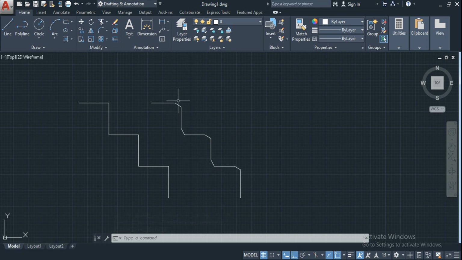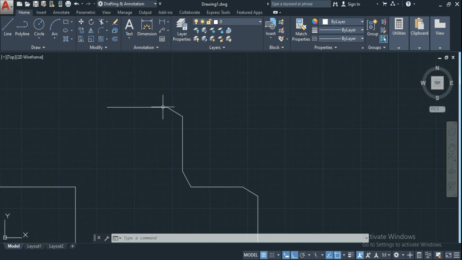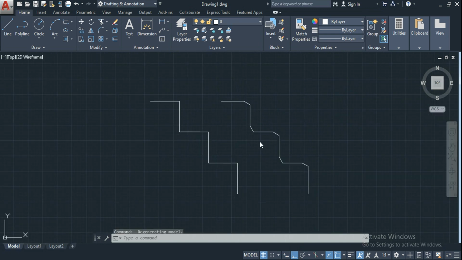If we consider this corner, this will act as the first line and this will act as the second line. Coming to this one, this will act as the first line and this will act as the second line. Since a polyline is a connected object, the chamfer will be applied in that order only, first, second, third, in that order only.